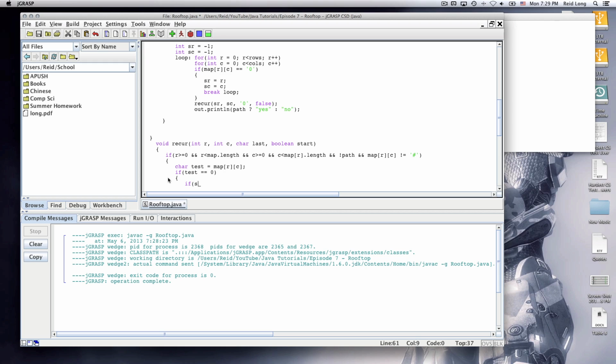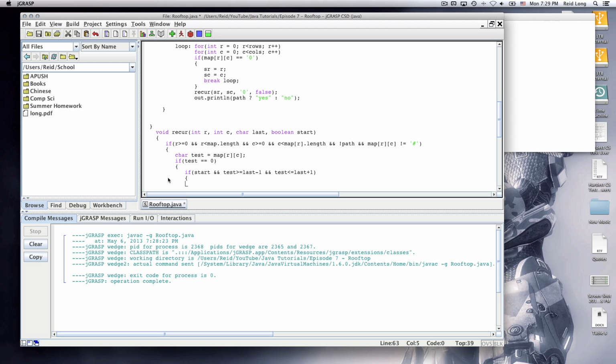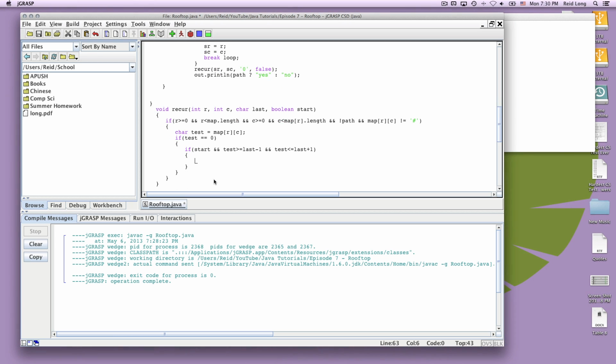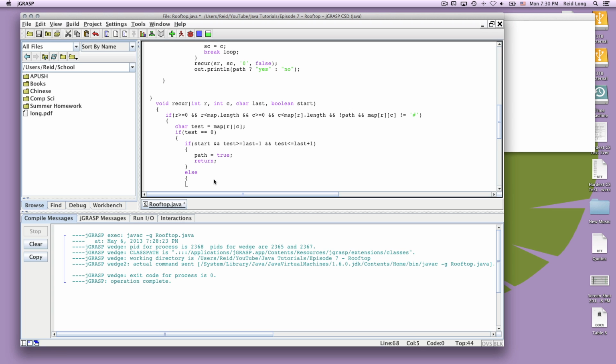We have to check if start and test is greater than or equal to last minus 1, and test is less than or equal to last plus 1. This means that we have already passed the start and we're within 1 plus or minus of the last location. Then we're going to say, hey, path equals true, and return it, because that means we have found the last 0, which is the one that you're going to return out of. Now, if it's not like that, else you're going to set start to true.